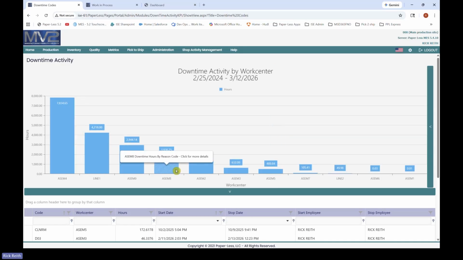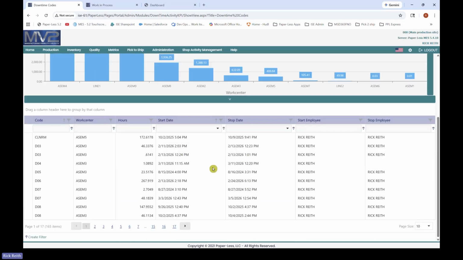And now I'm actually showing a metric here of all the downtime that has been accumulated across the work centers that I chose, which is all of them. And it's going to sort them in worst performing on the left-hand side to best performing on the right-hand side. And then down below are all the individual events that cause that machine to go down.